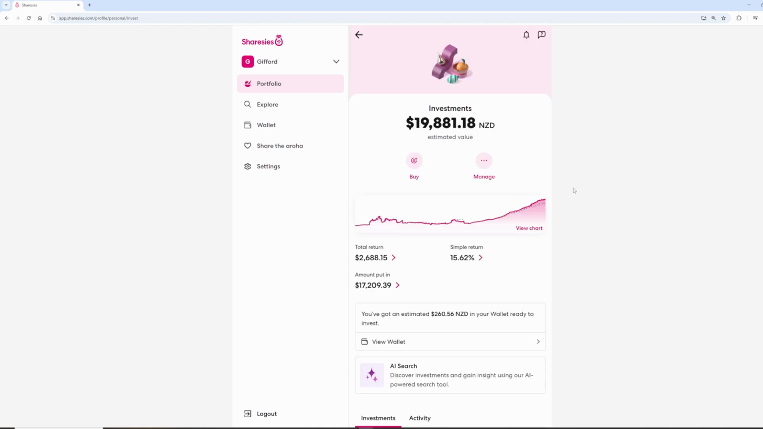Now be aware that the market is closed at the moment because it is the weekend in New Zealand, and also in America it's their weekend, so the market is closed. So while we put these orders in, they will only execute when the market opens there, which is Monday night or Tuesday morning for us here in New Zealand. So just be aware of that.